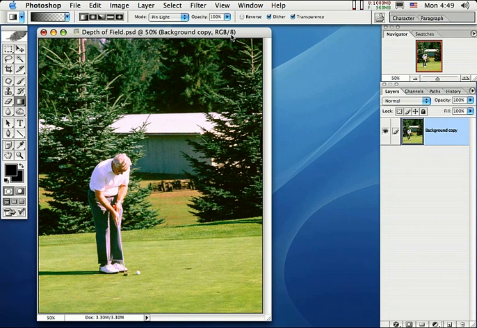Okay, look at this photo we have right here. You can follow along with me. Just go into the project files folder on the CD and then open up the changing depth of field folder, and in there you'll find the depth of field photo, and you can go ahead and follow along with me.